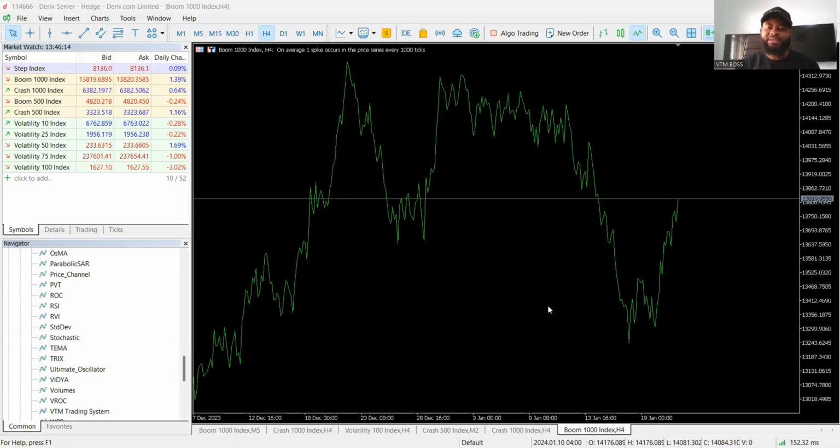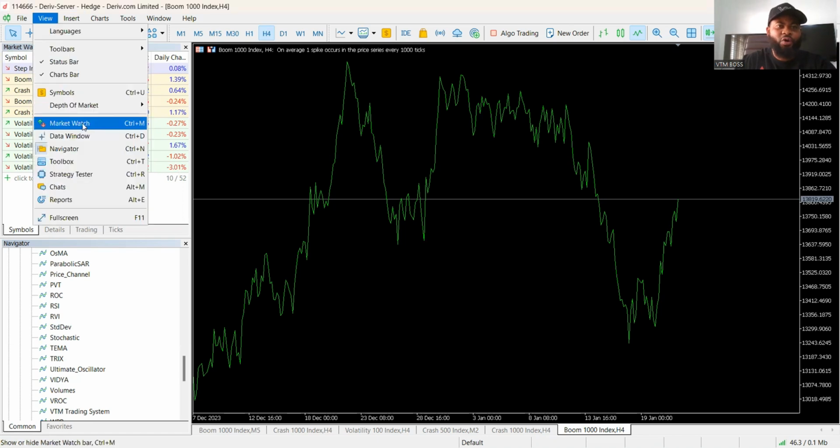Okay, so now the first thing you need to do is to go to your trading chart. The next thing we're going to do is to make sure that your instruments are showing here. If they are not here, click on view and click on market watch. Once you click on market watch, it will appear here.